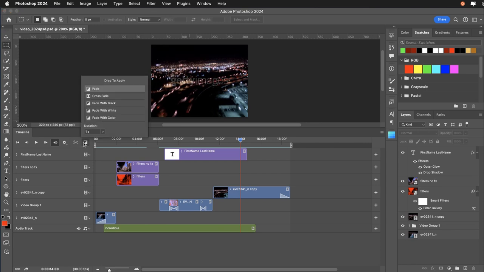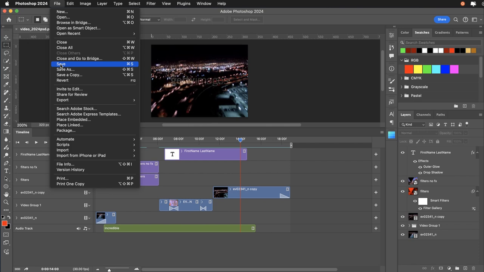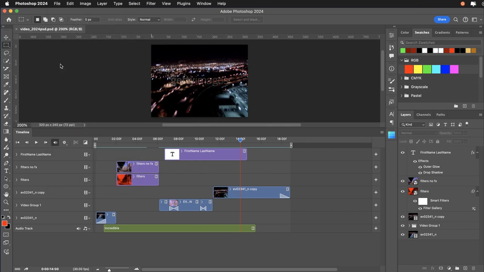Okay, so once again, applying a transition. Just drag and drop, and if I wanted to delete it, I believe if I select it, I can hit my delete key, and there it goes. Okay, or you can right click. I'm just going to save since I made a few changes there. So in a nutshell, that's it.